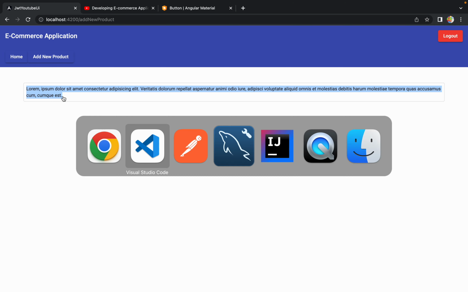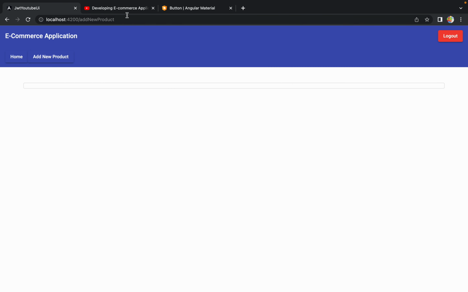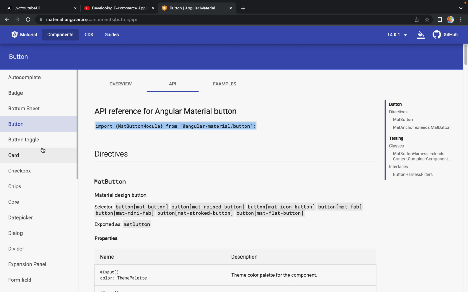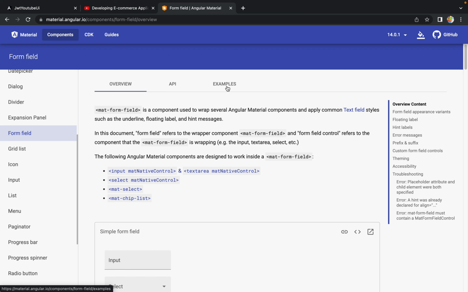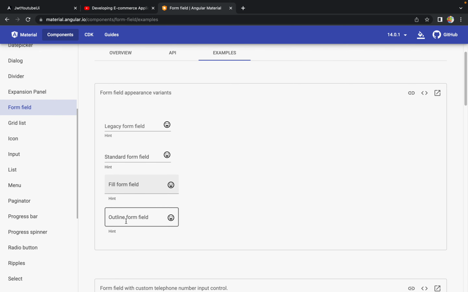Let's see now how we can create a form inside it. Let me just remove this lorem ipsum, and to create a form we are going to use our Angular Material form field. If you go to the Angular Material form field page, we have many different examples. Previously we have seen how we can use this form field for a login form. In a similar way, we have to use it for the product detail form as well. I basically like this outline form field, so I'm just going to use that again. If you want, you can use any different one.